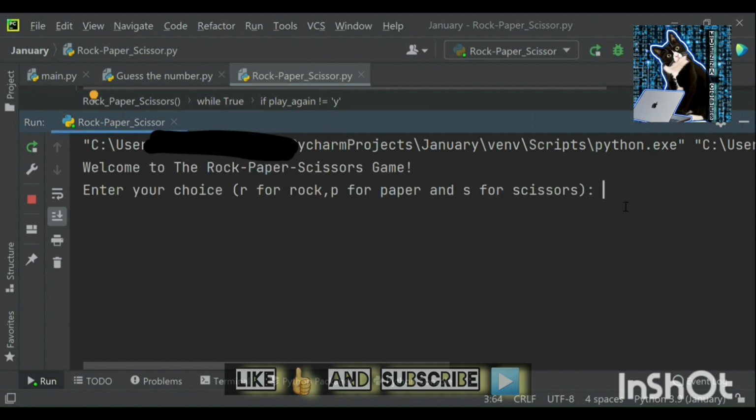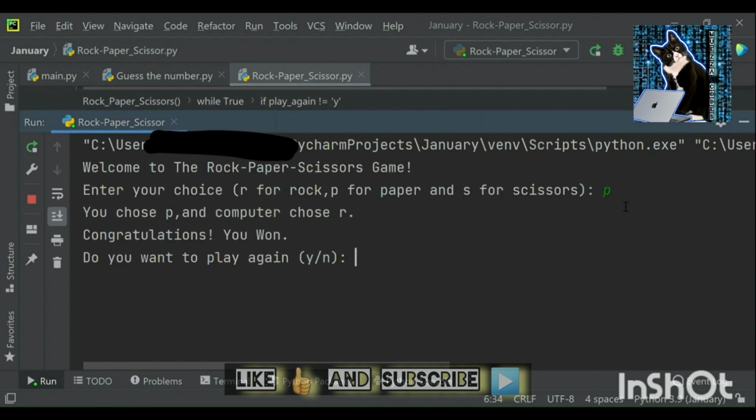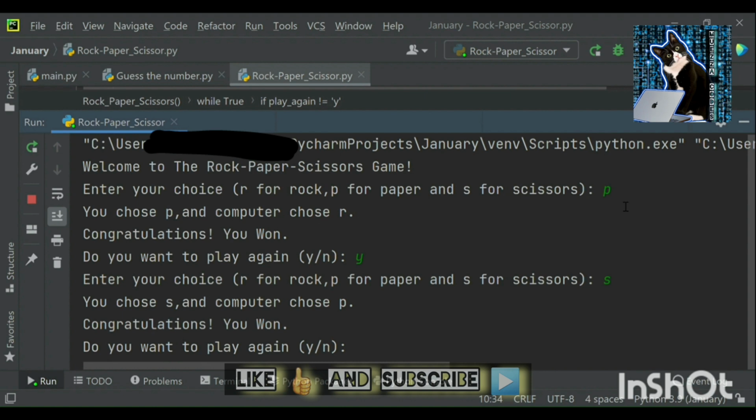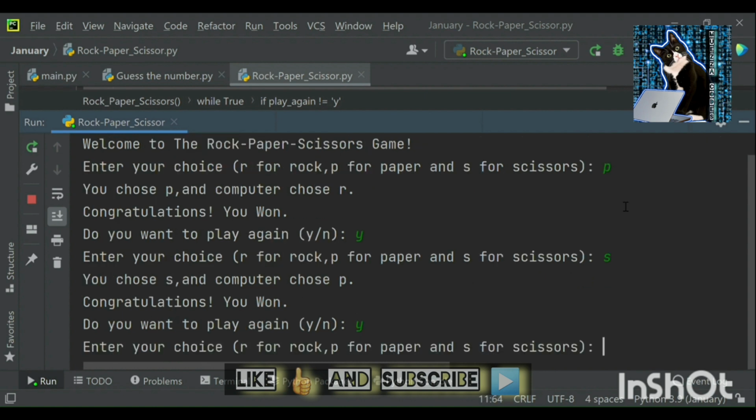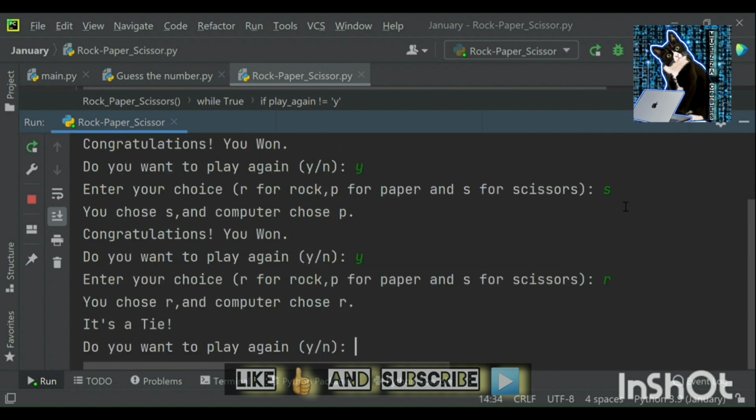So it says enter your choice. Okay, we will choose P, paper. Fine, we win. Again, yes, I want to play, scissors. We won. Yes, I want to play again. Oh, this time it's a tie. Oh no, I don't want to play. Okay, so the code is working.